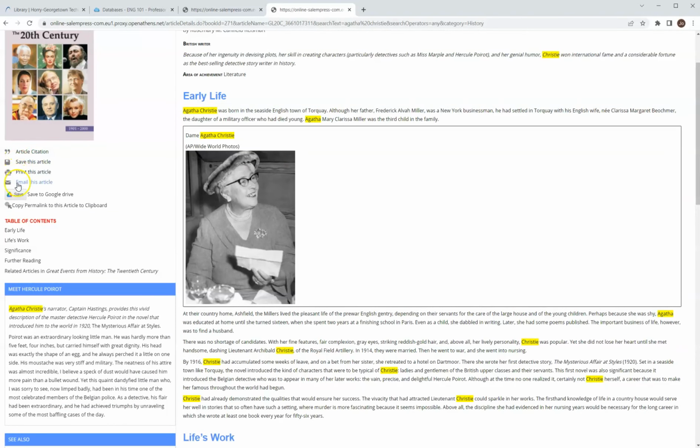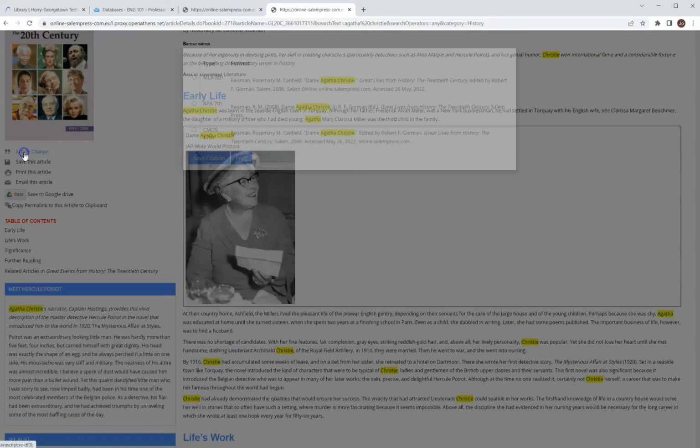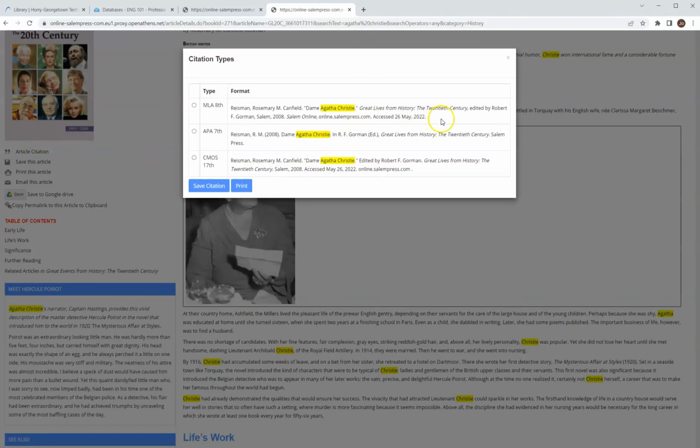On the left-hand side here, you're going to find the print options, emailing the link to yourself, and also the citation information. You'll notice it is MLA 8th edition, and we are using the 9th edition now, so definitely double check this to make sure it is up to date with the current MLA format.